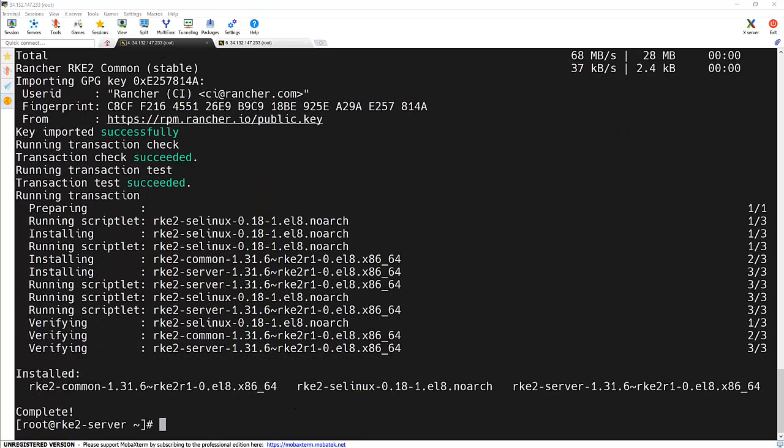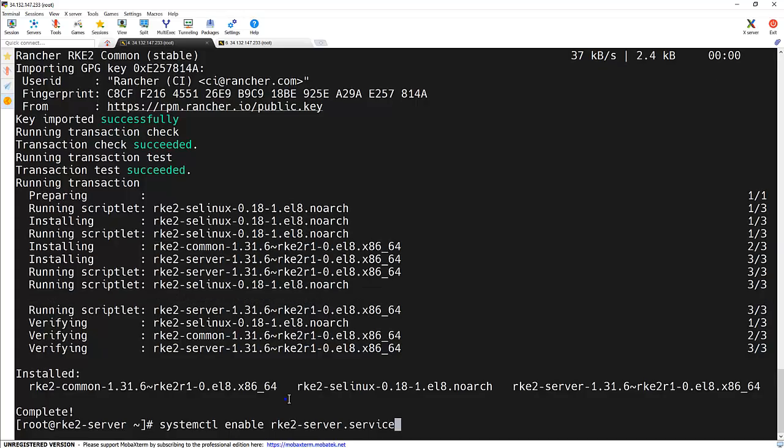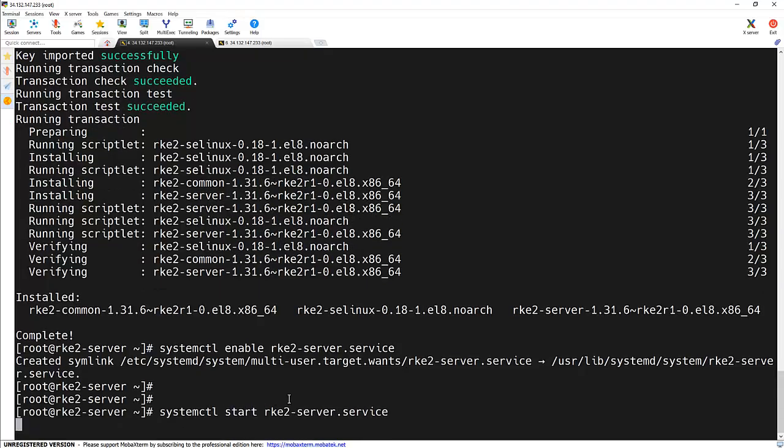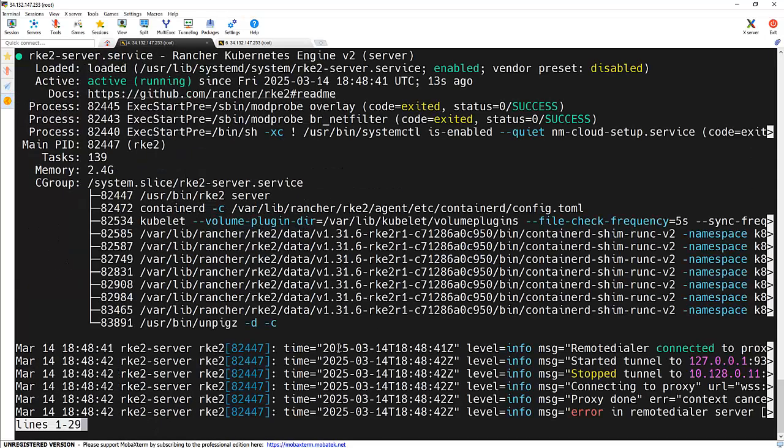Now let's enable the service and start the service as well. It will take 1 or 2 minutes to start the service, and then our cluster is up and running. Service got started. Let's verify it with systemctl status. Our Kubernetes service, that is our RKE2 service, is running.